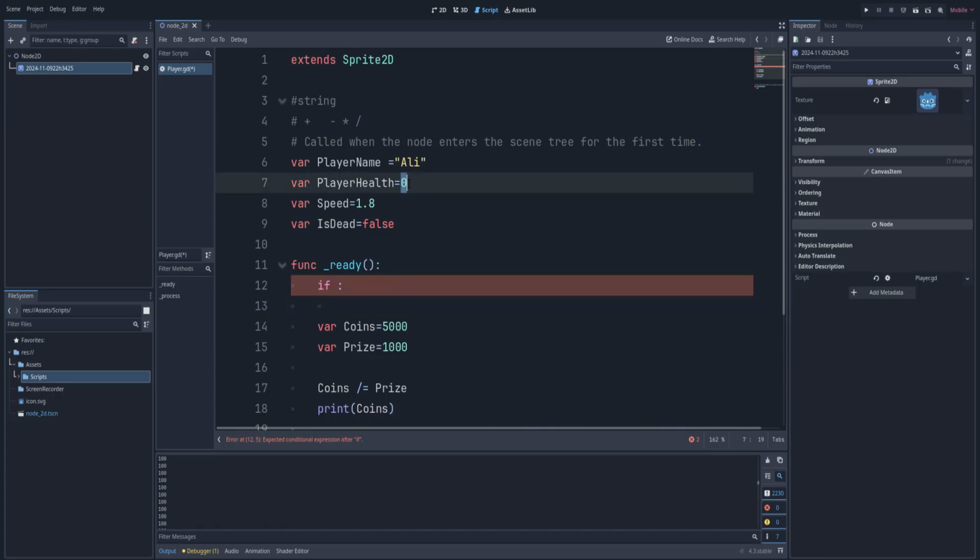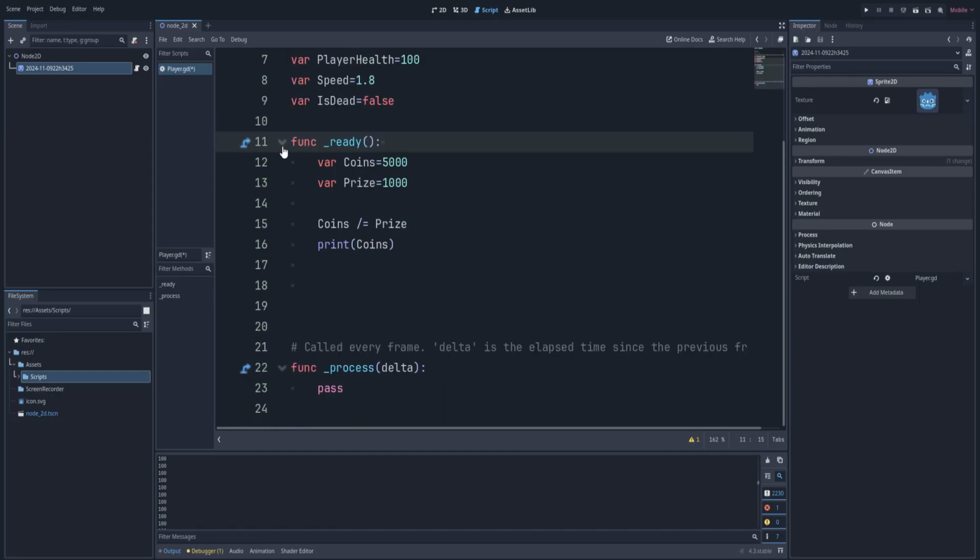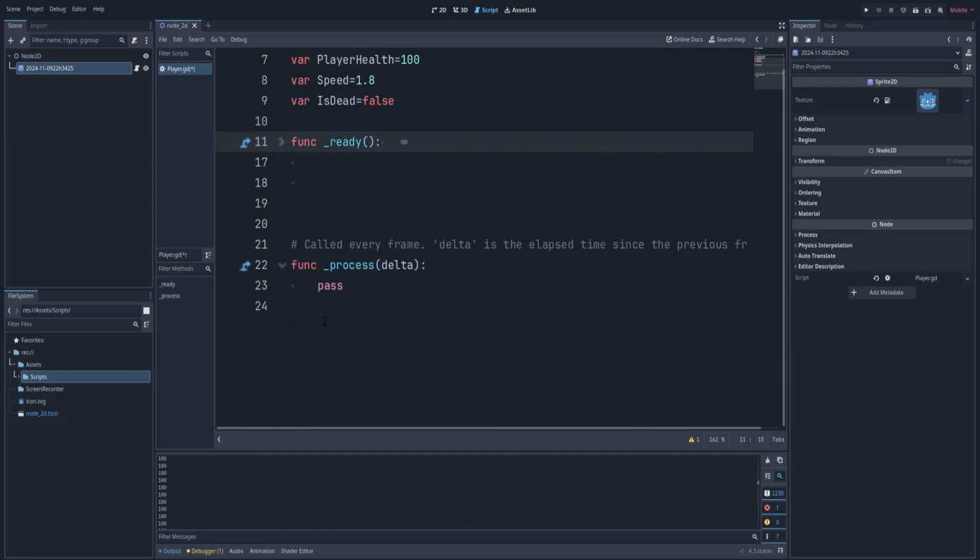For example, let's set the value of the health here to 100. Then we will remove the if statement and close ready from this arrow like this. After that, we will go to the process function to apply some examples using the if statement.